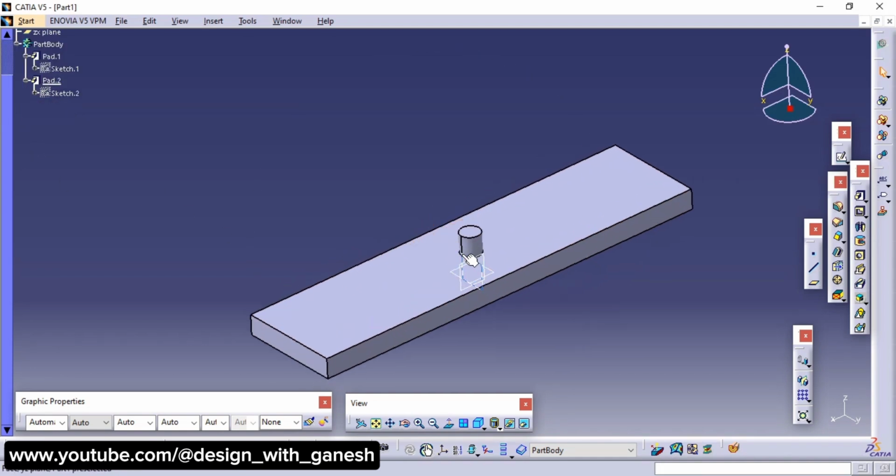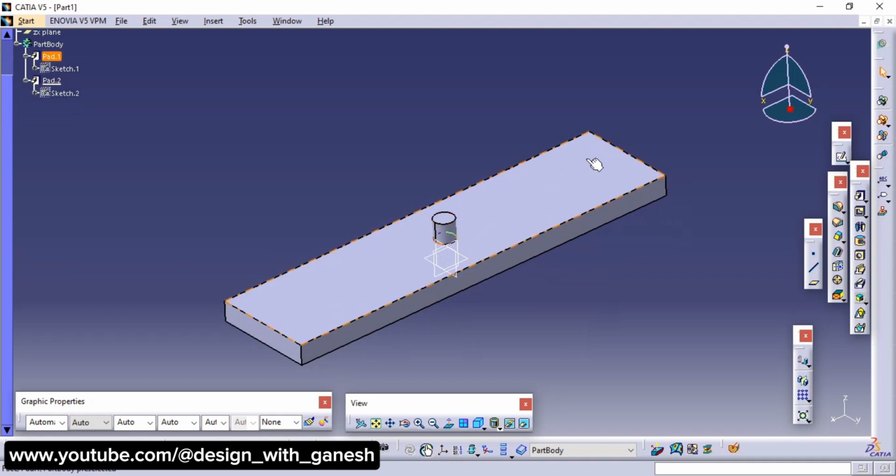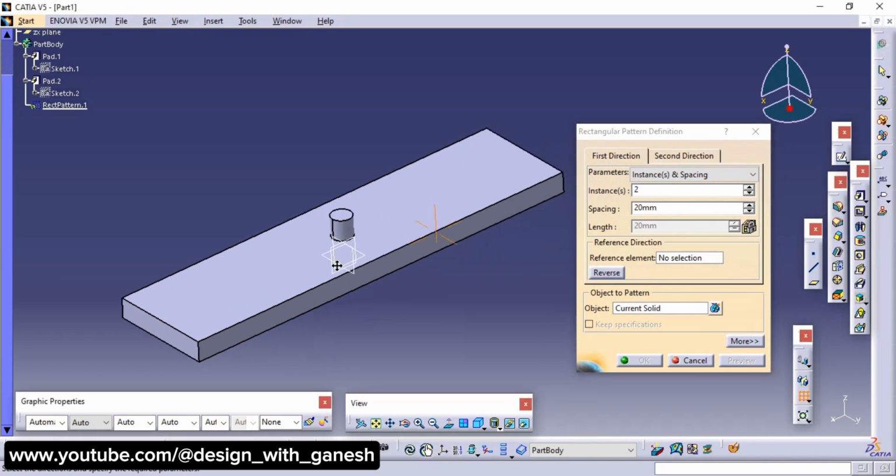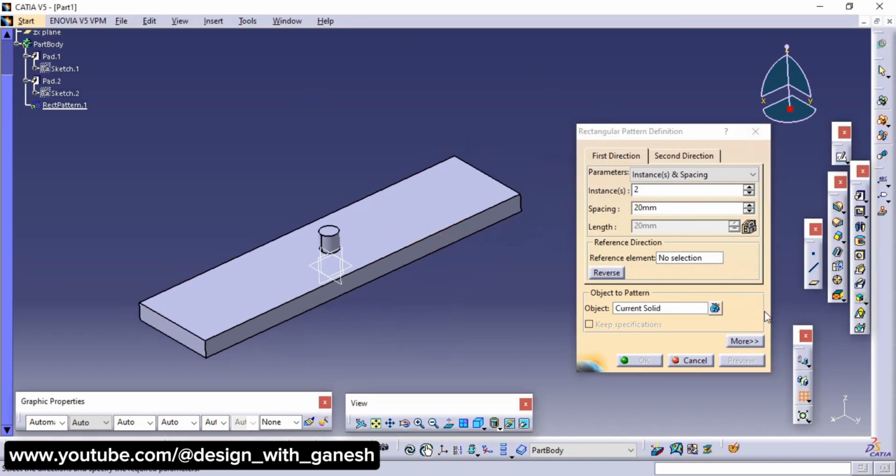Now the rectangular pattern means if I want this cylinder extrusion in a linear direction, in two different directions, what should I do? I can simply use this rectangular pattern to get copies of this feature in linear directions. So let's activate the rectangular pattern tool, and in the dialog box the first thing you have to do is choose the object to pattern. By default it always considers the current solid, that means the entire body gets patterned. We don't want that, we want only this feature to be patterned. So that's why I have chosen the feature only.